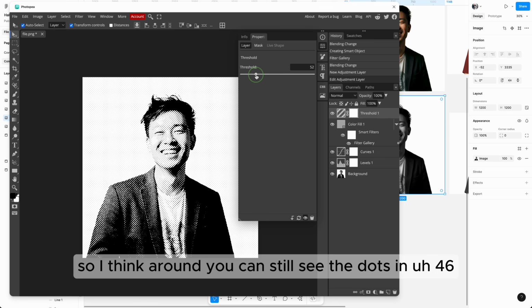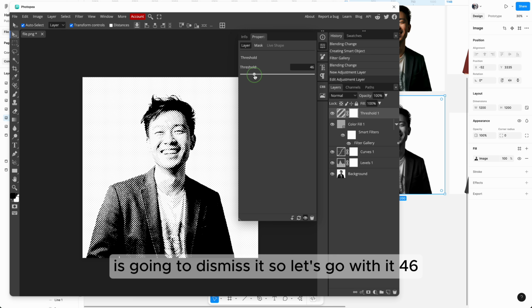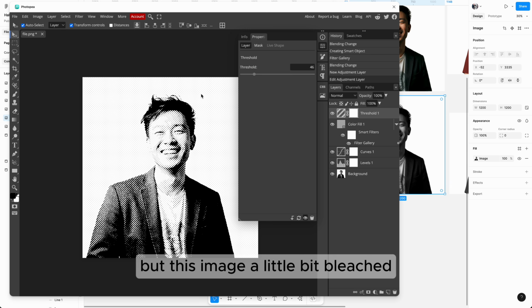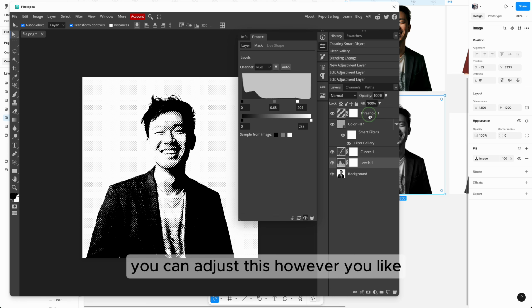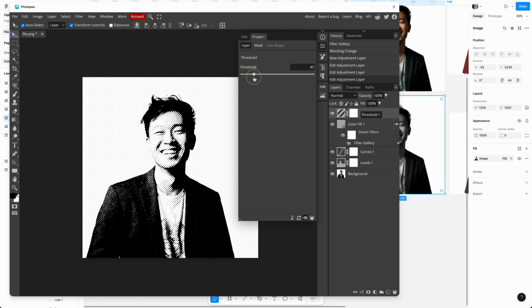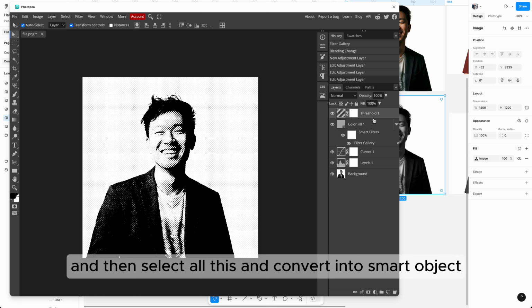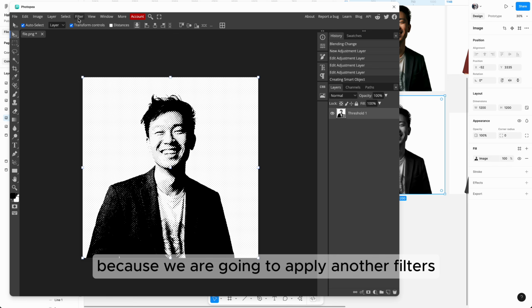I think around 46, you can still see the dots, but actually I think the effect that we're going to apply later is going to dismiss it. So let's go with 46, but this image is a little bit bleached. So let's click on the levels and then bring up the midtone. You can adjust this however you like. Essentially, I'm going to go with this one, and then select all of this and convert into a smart object because we are going to apply another filter.